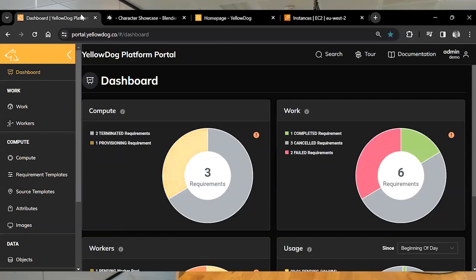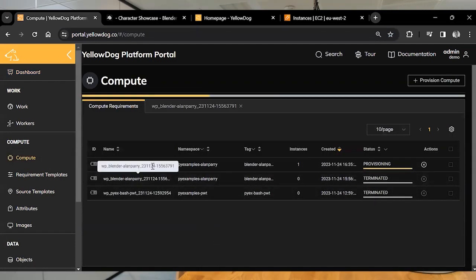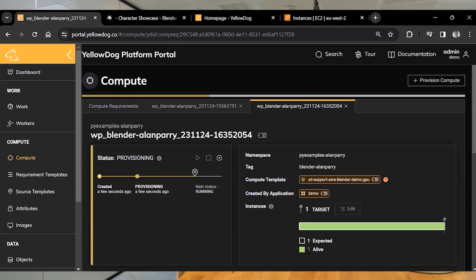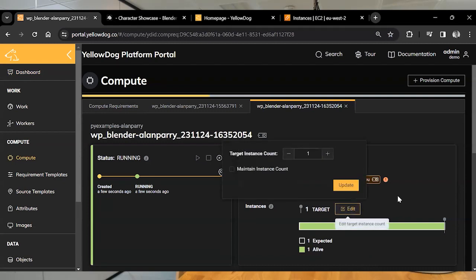So if we go over to the YellowDog platform now, take a look at our compute, we can see there's a new compute requirement here in the provisioning state, and it has a single GPU instance. Now, I'm going to try and make this run a bit more quickly. So I'm going to go into edit, and I'm going to say that I want more than one instance. And actually for the purposes of this demo, I'm going to say 5. Now we may not get that based on capacity, availability in the cloud provider, based on the cloud limits that we have in place, but we'll see what happens.